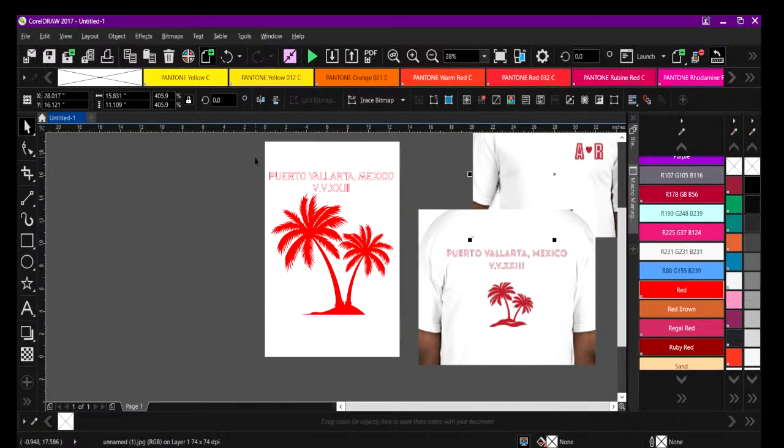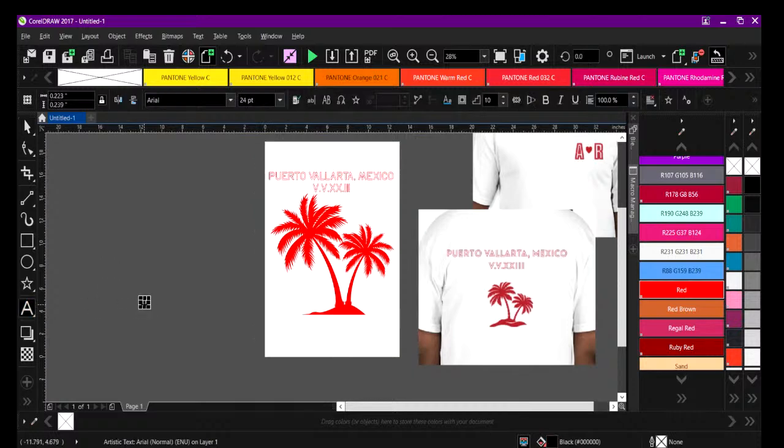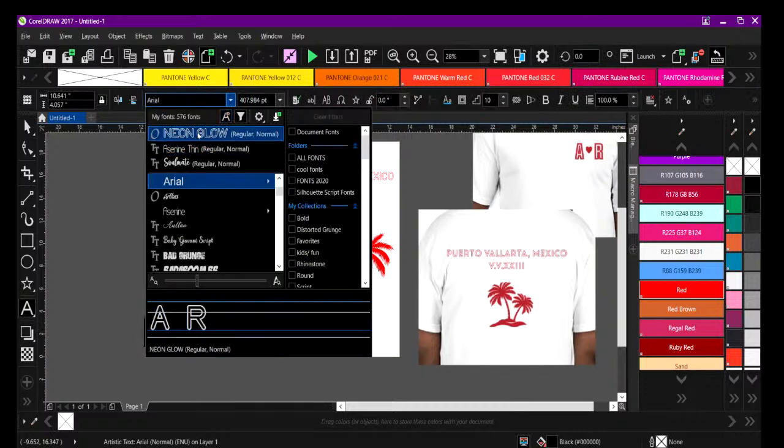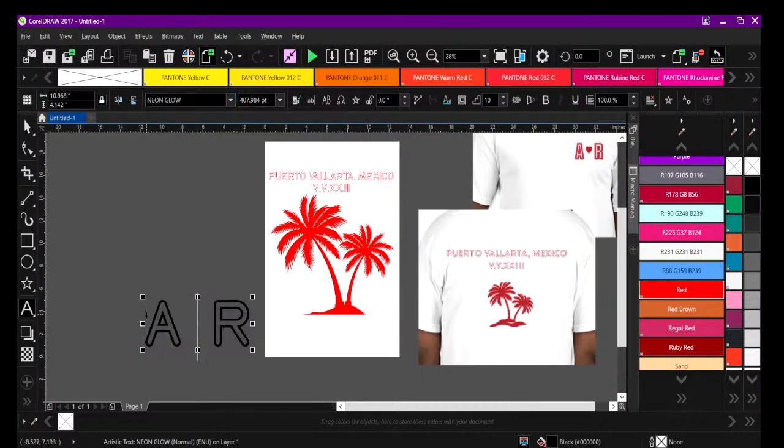So I'm going to go ahead. Oh, I forgot. I still have that AR to do. What I'm going to do with that AR, I'm going to use this same font right here, that neon glow font, to create this AR. That way the front and the back does match. So this may end up being better than the first version that I did for her. Let's do that.